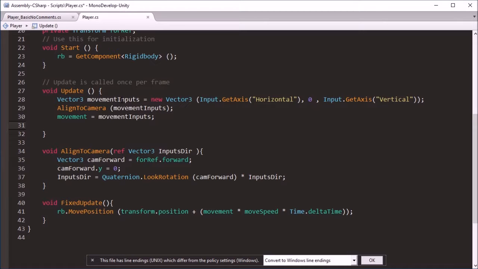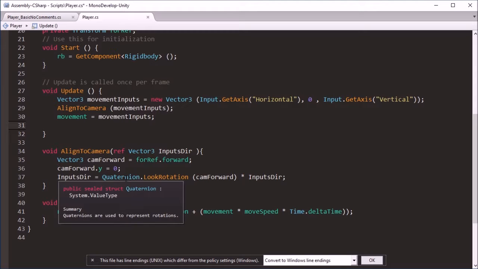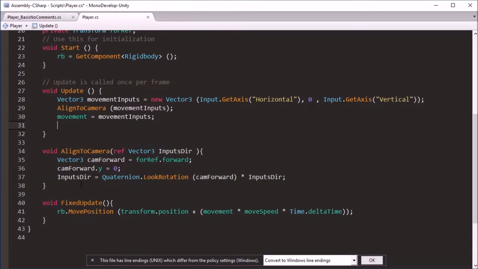But anyway, what this is doing here is we are putting our inputs, that's the vector input direction there, into this function, and what it does is it gets the forward. Each object has a local forward, right, and up, and we're getting the forward of the object we're referencing, in this case the camera. We are then zeroing out its y-axis so that it's flattened to the ground, because if the camera's tilting down, we don't want our inputs to be pointing downwards, we want them to be pointing flat on the ground.